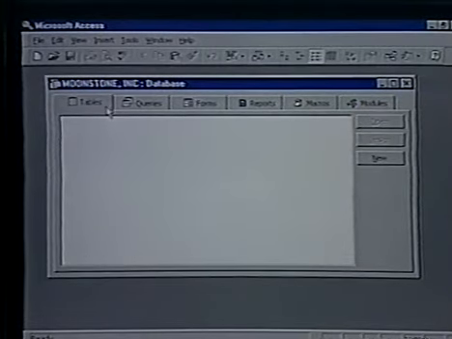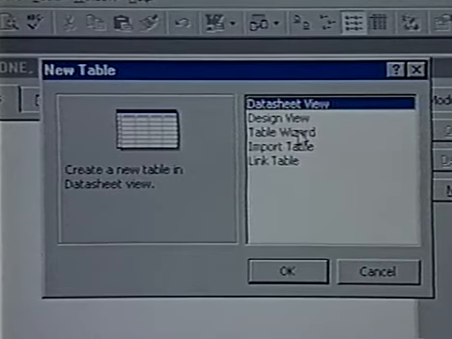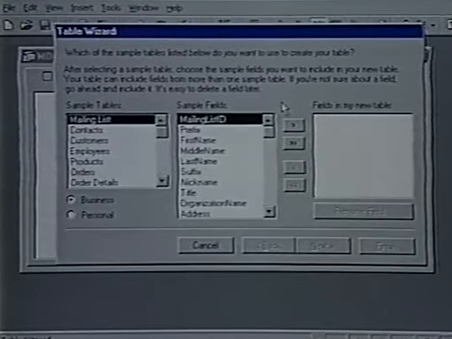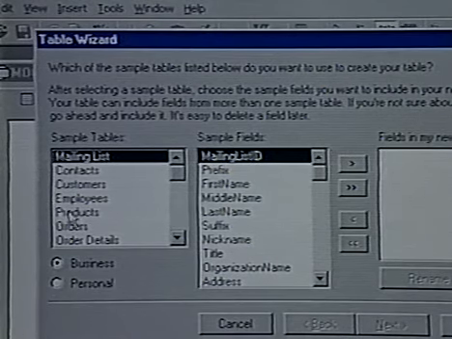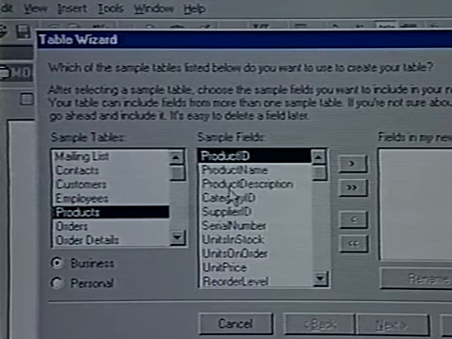Make sure the Tables tab is selected. Then click the New button. Double-click Table Wizard. We'll select products from the list on Sample Business Tables. Notice the sample field changed to a set of fields appropriate for our table.